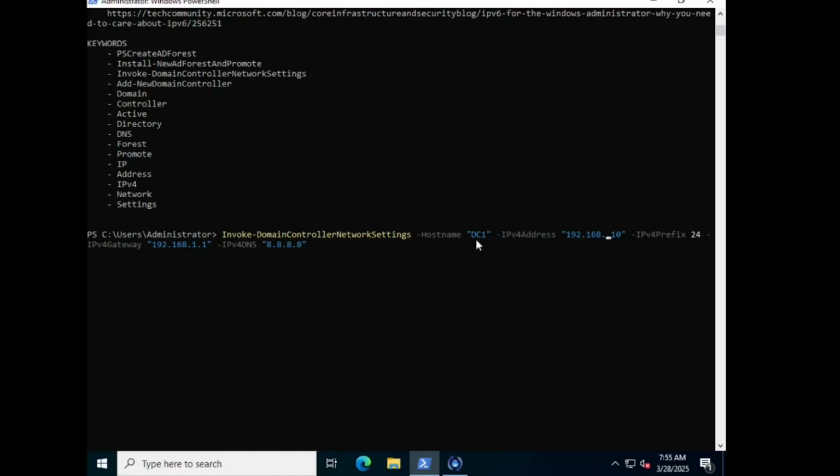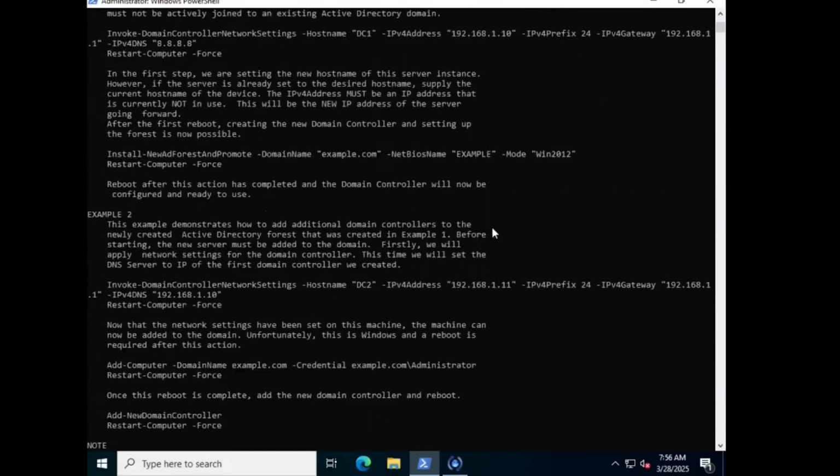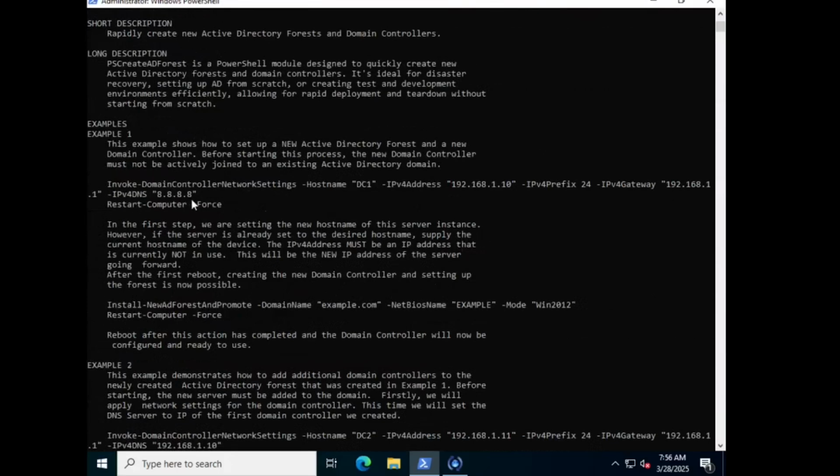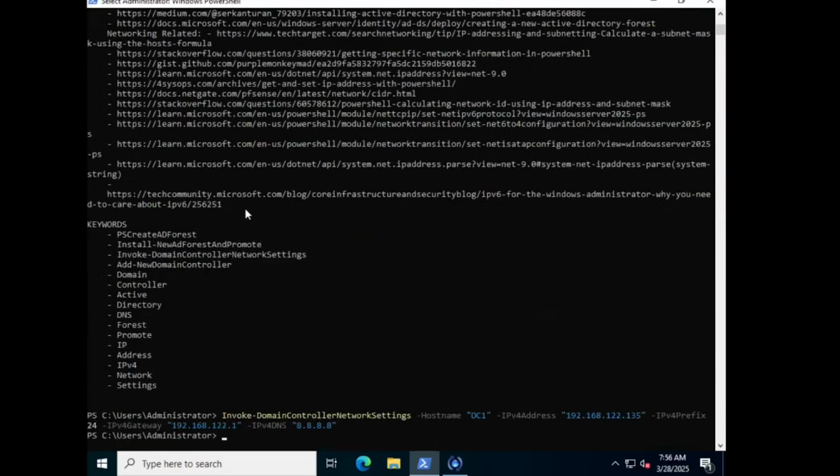The new IP address, let's give it .135. We are currently on a /24 subnet. Our gateway is this. And we're going to use Google's DNS server as our upstream DNS service. Let's run that right now. Perfect. So if we go back up, after this is completed, we want to restart the computer.